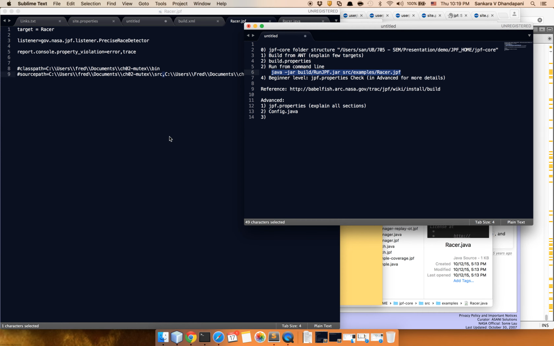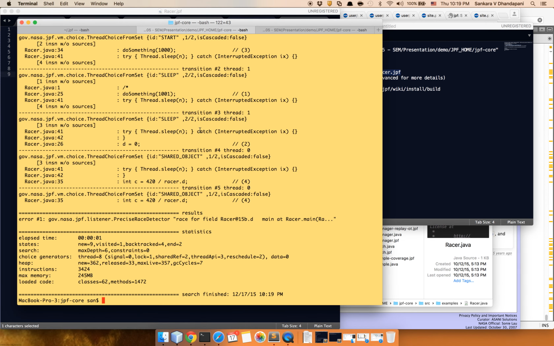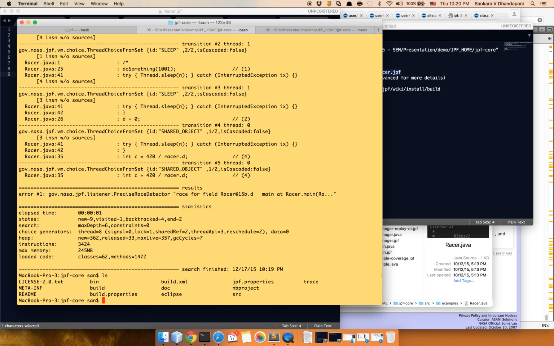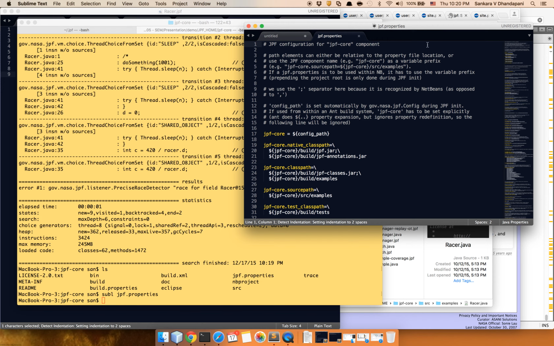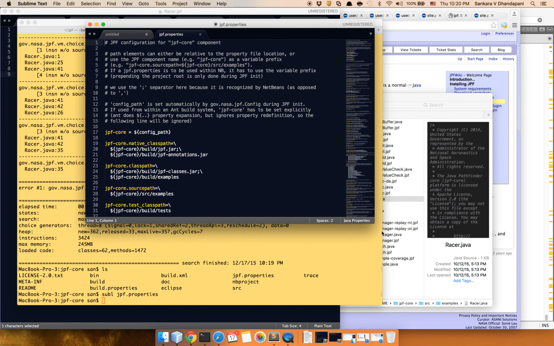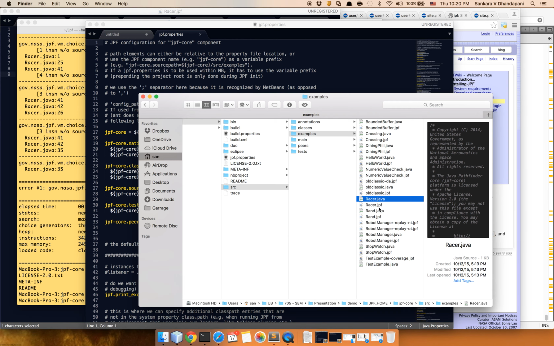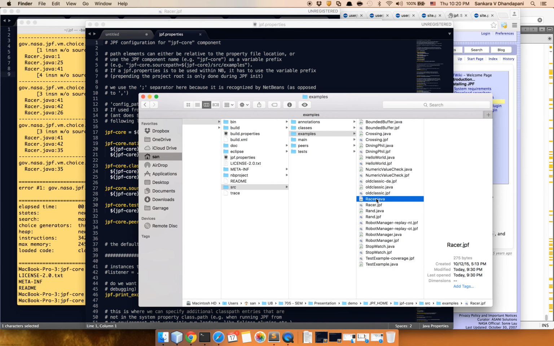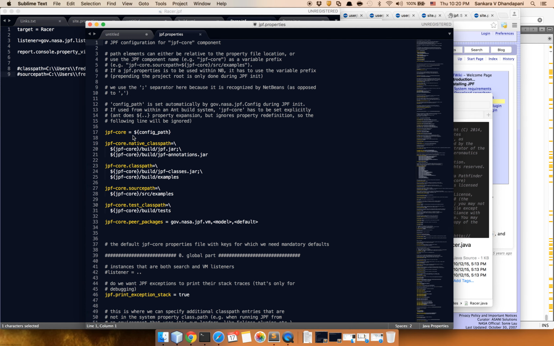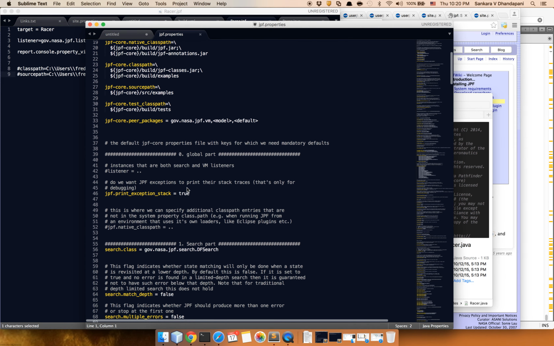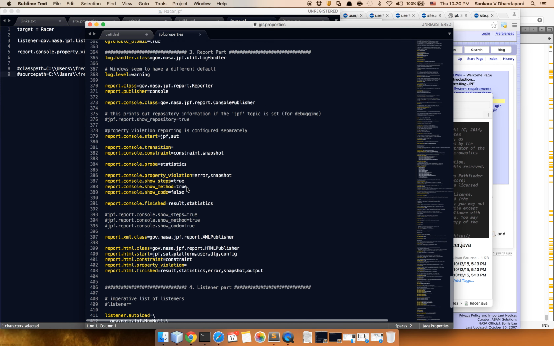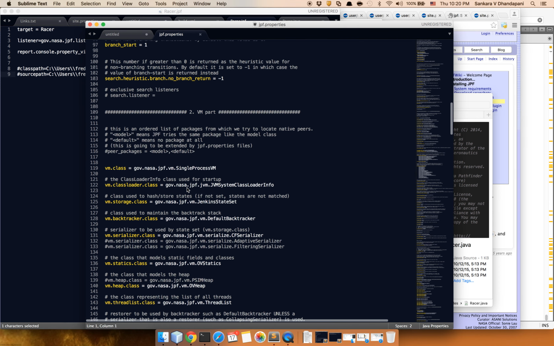We'll also look at the jpf.properties file, which is a sample jpf.properties file. Let me open this file. This is a sample jpf.properties file, which is essentially this file which we saw. So here, if you look at it, it has been divided into 5 main sections, I believe.